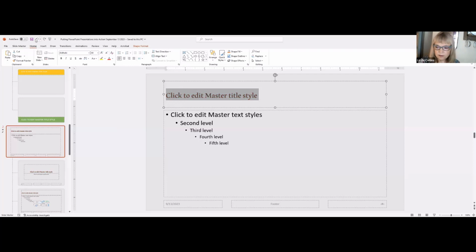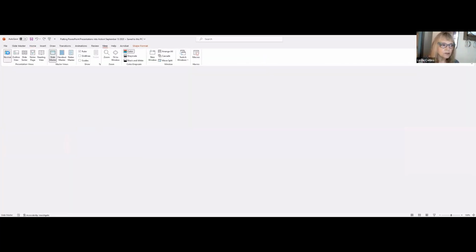Does that make sense? And then you can come back and change it anytime you want. And then a lot of times people will say, well, I'm in slide master, help me. How do I get out of there? So we can just go back if we want to view and go to normal.